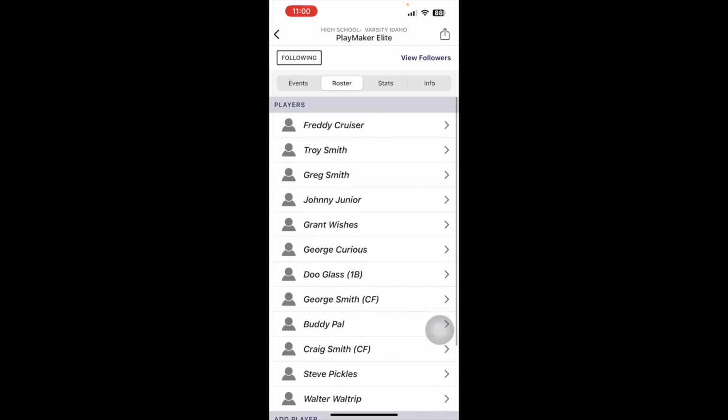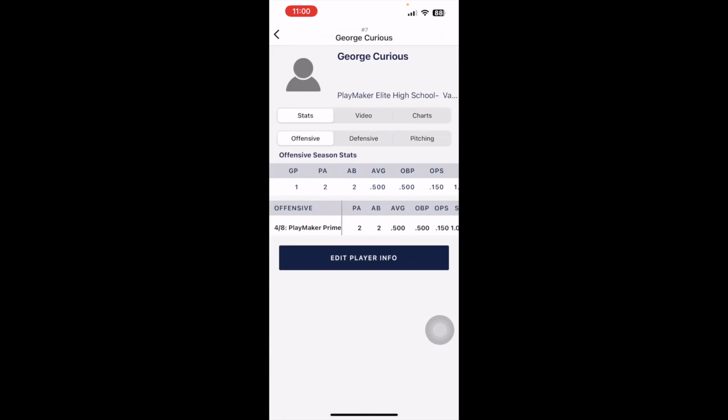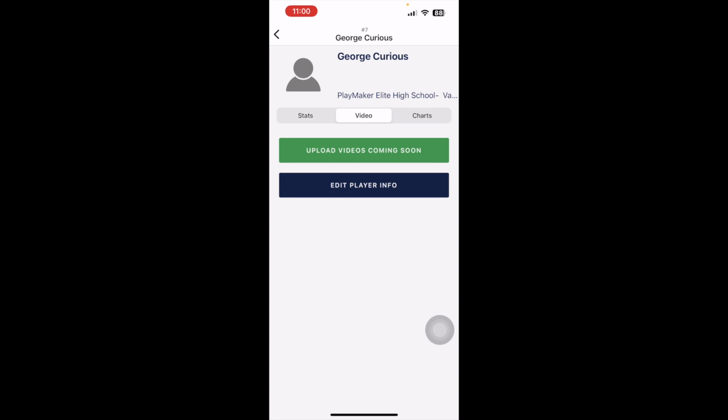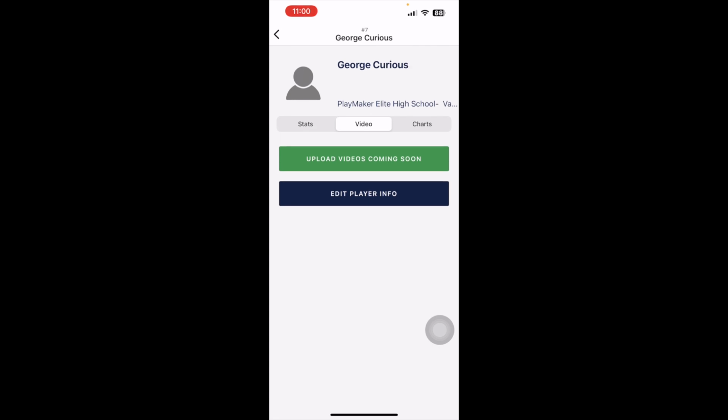So again, another cool thing, if you go to the roster here, let's click on George Curious. You can see his stats. So offense stats for the season, he's 1 for 2, batting average, slugging percentage, all that there. And then right here, you can see game by game stats. So once we go through and we score 4, 5, 6 games, you'll see each game listed there, along with a defensive tab and a pitching tab, however he's not pitched. We also have a video tab where you can upload game clips that will be out within the next week or two.